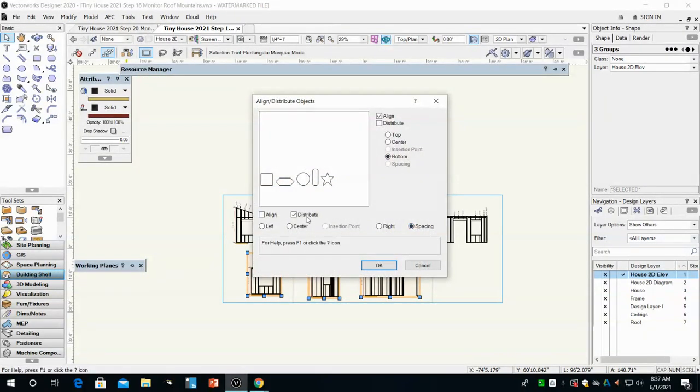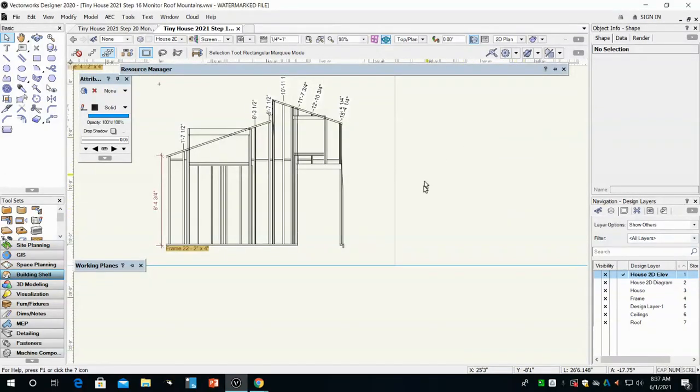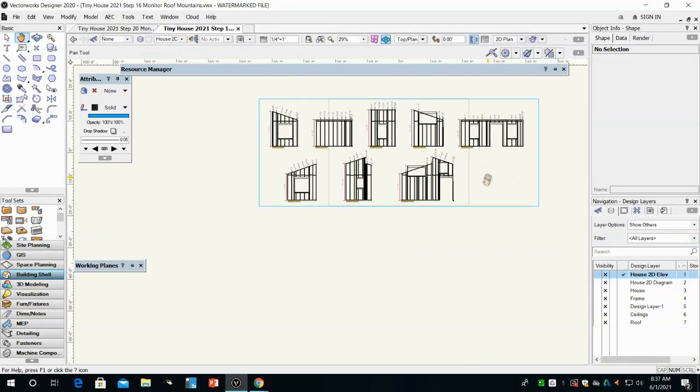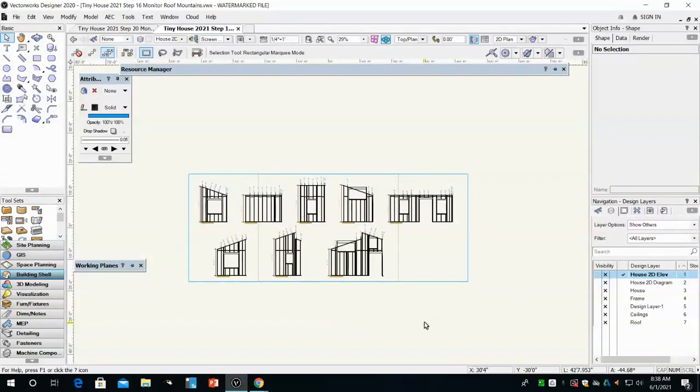Align bottom, distribute spacing. And there we go. That leaves me room for my label over here that I'm going to add and scale. Now we just need to fix these up. And I'm only going to fix one or two of these to give you an example of what we need to do.